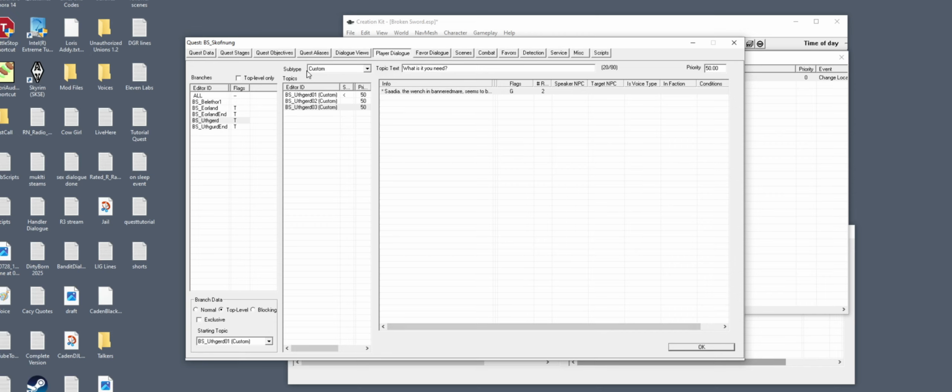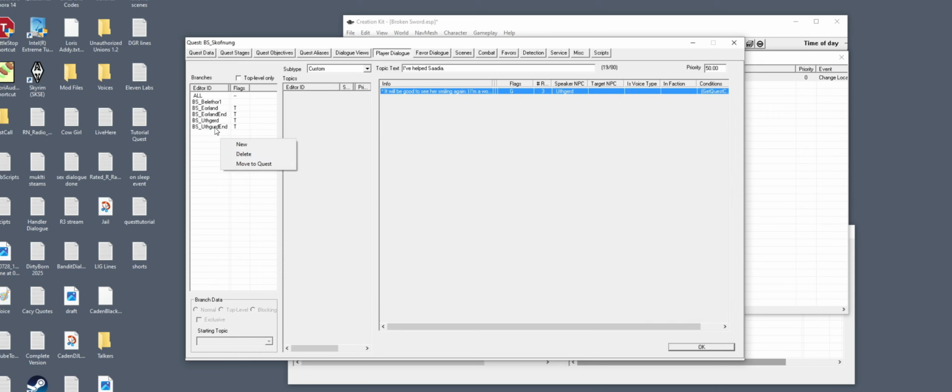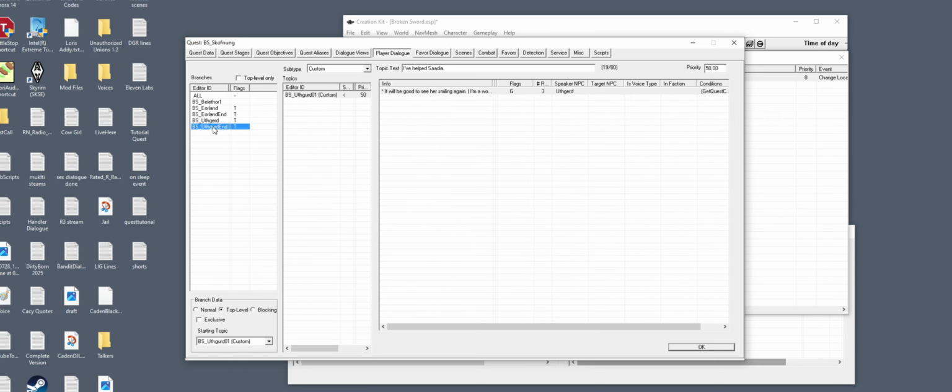Now, once that happens, that's when it will come up. You have to complete the vanilla quest In My Time of Need, because the next one you're going to create is new, Uthgerd end. How to go in. This one is I Help Sadia. This is after the quest is complete.